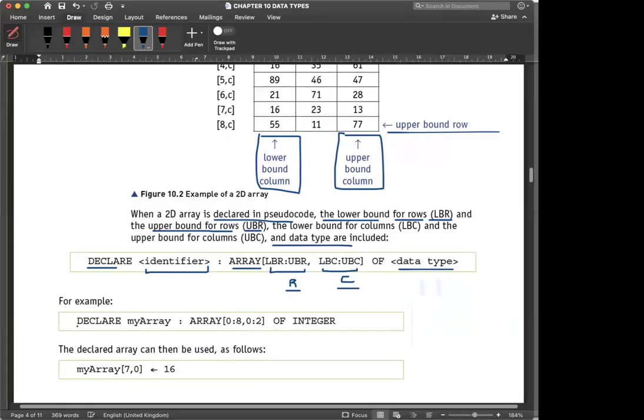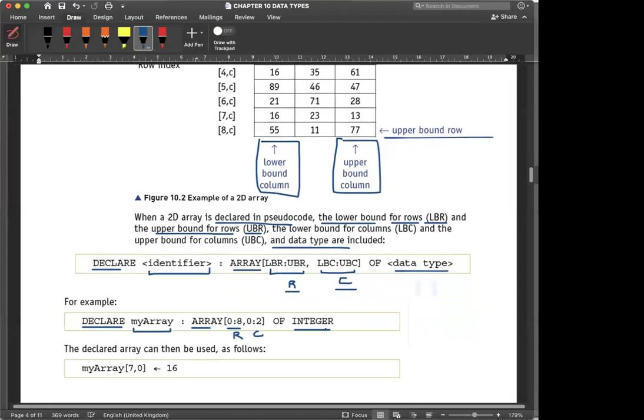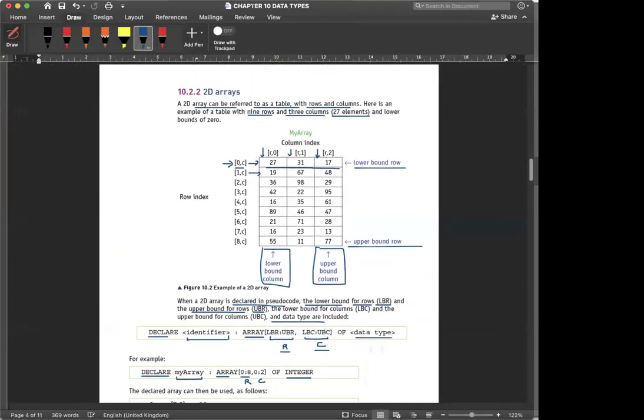That's why. DECLARE the name of an array. That's my array. So 0 till 8 are the rows and 0 till 2 are the columns, of data type integer. So take out the notebook, write it down. I'm waiting.